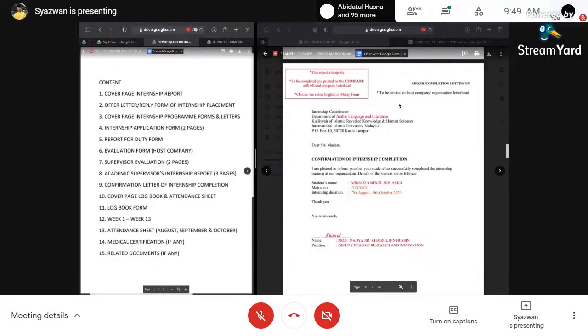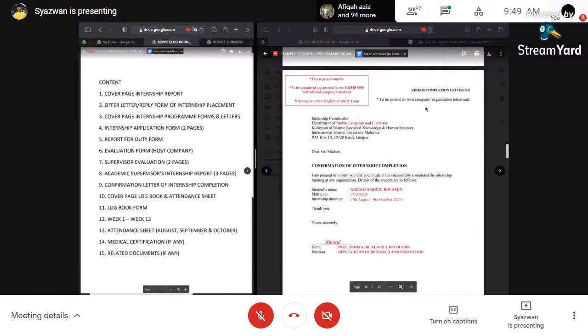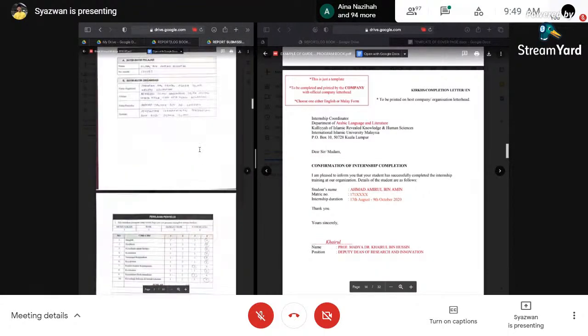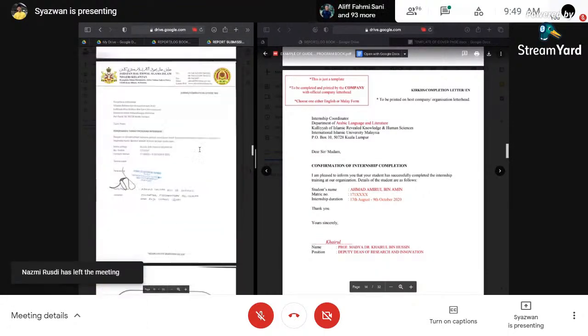As you can see here, this is just a template, so the company can use it, or add their own words and sentences, or if they have their own letter, then use their own letter. And it is to be printed on the host company organization letterhead. Okay, this is the important part. Letterhead. What is a letterhead? I will show you some examples of this letter.